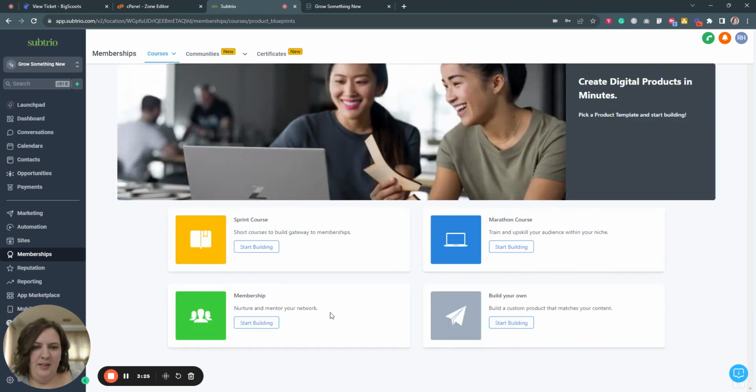Now, you're going to see multiple options here. Each one has a different kind of course template to start with, okay? When I'm making new products, I pretty much always use build your own. So I went ahead and set up a course for each of these other ones so I can show you guys what they look like.